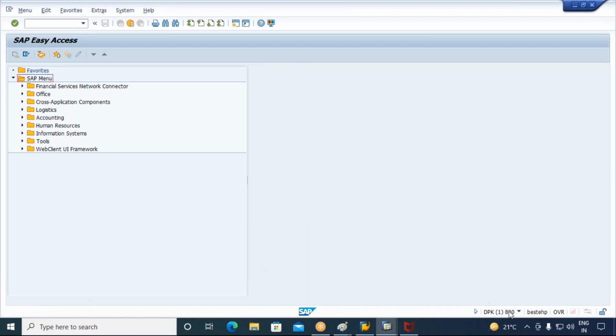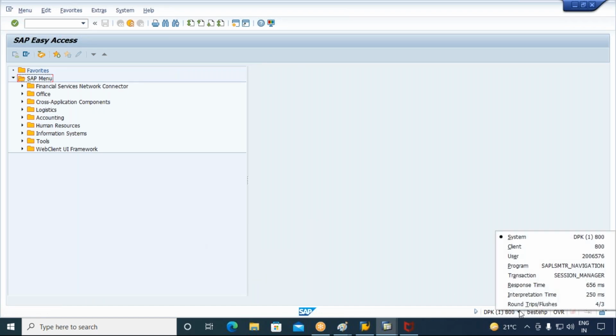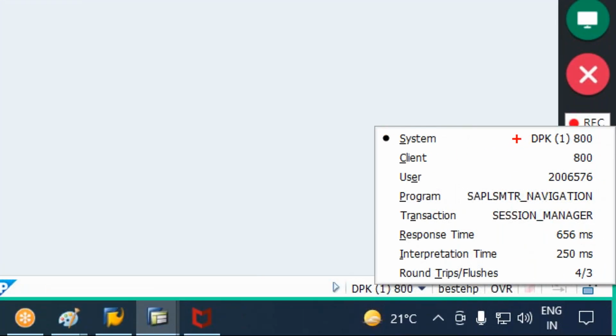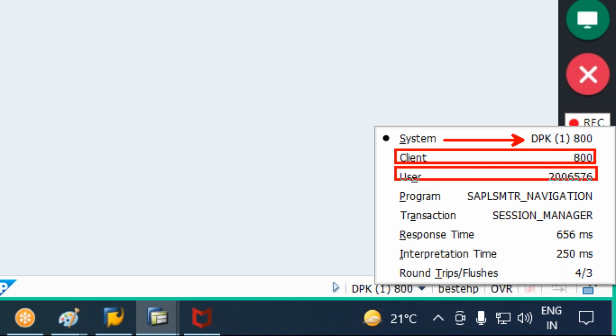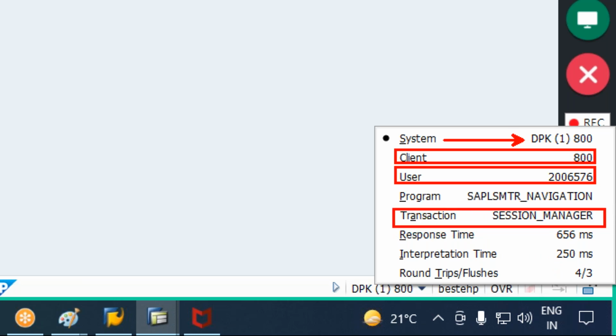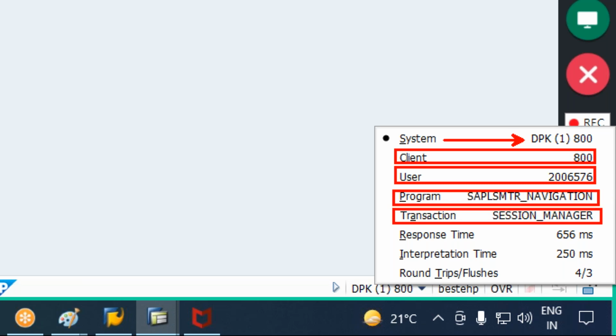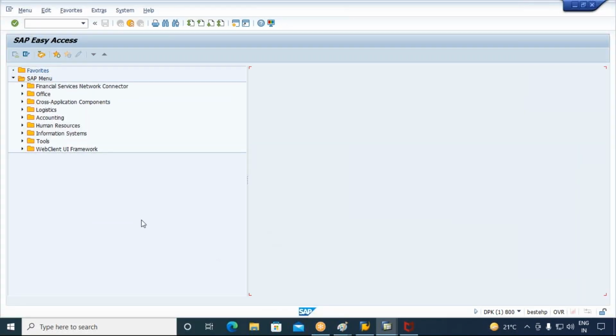Yeah, so the user is logged in. You can check the system status: client number 800, user ID 2006576. The session manager means the first window should be session manager only. This is the program that displays the window. The response time from the database is 656 milliseconds to display the window, so interpretation time and round trip. But here the user is not able to use any T code.